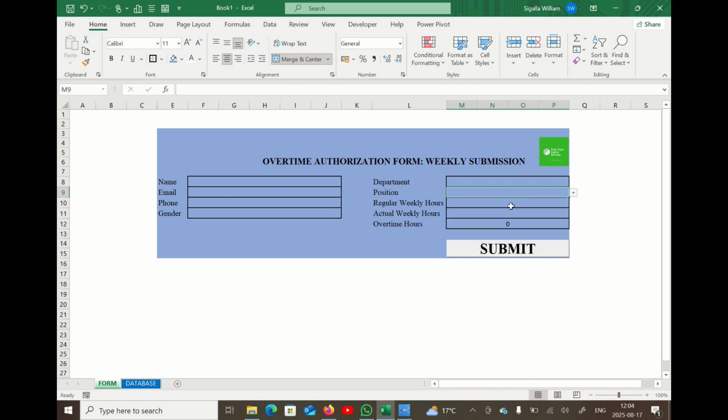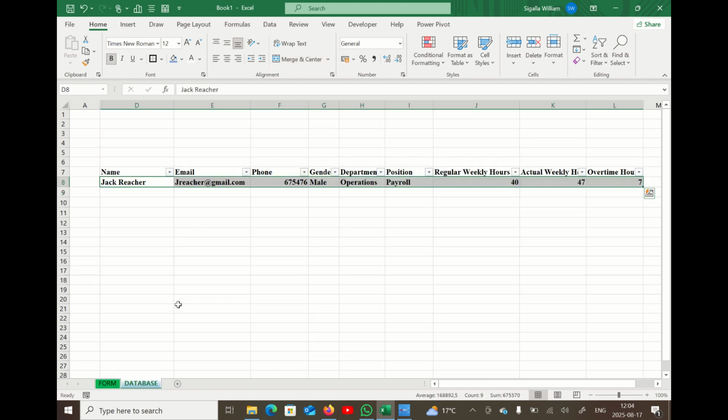And then you see the regular working hours, which we know is 40, and then the actual hours you worked for that week, you put it there. And once you put that there, your overtime hours will appear here. That has been already automated. Then there is a submit button, which when you fill everything and click submit, everything comes to another sheet which I call database.